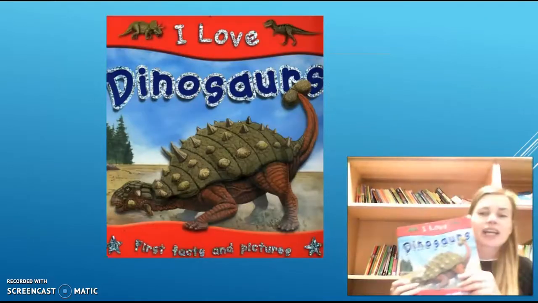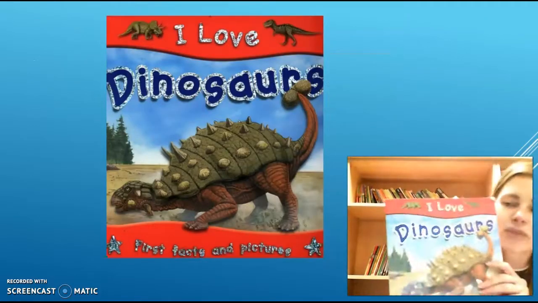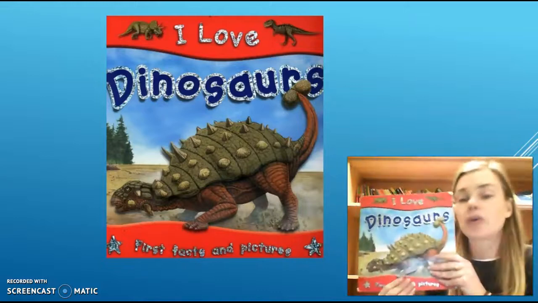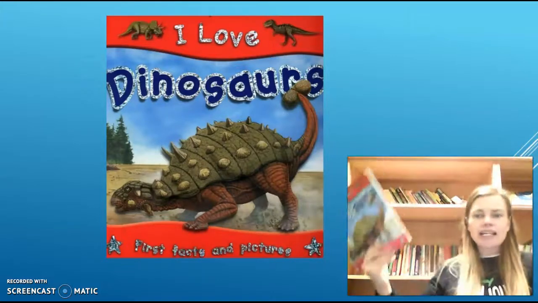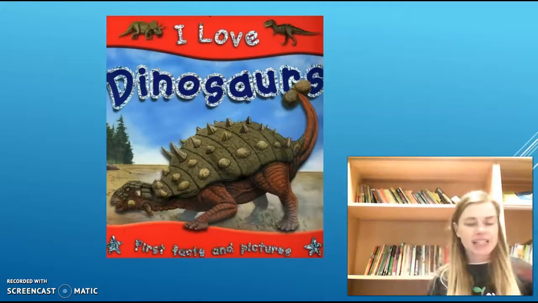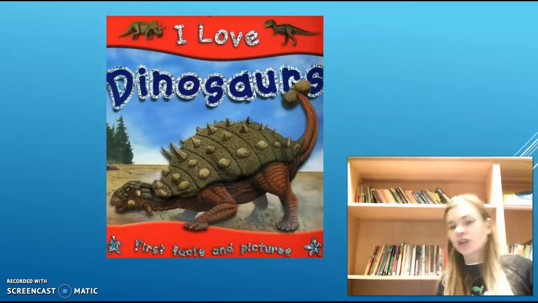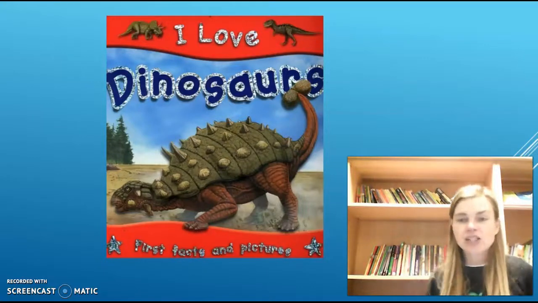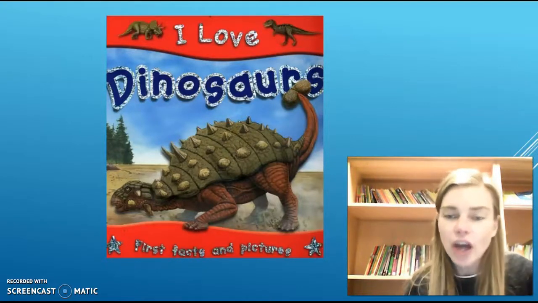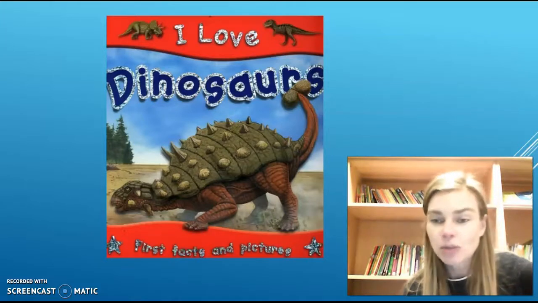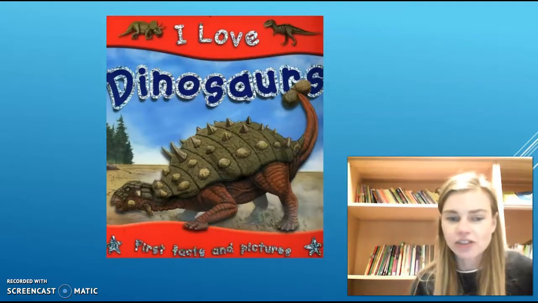Right, this week and last week we have been reading this non-fiction book called I Love Dinosaurs, and we found out so many different facts about them, and today we're going to put this knowledge to good use. And your little challenge is that you are going to make your own little non-fiction book about dinosaurs.